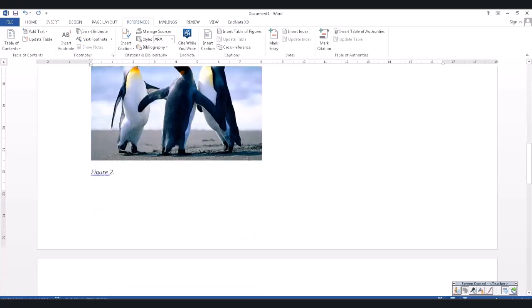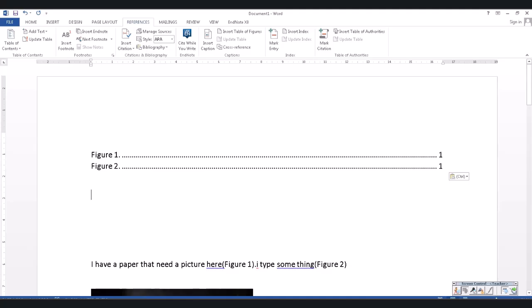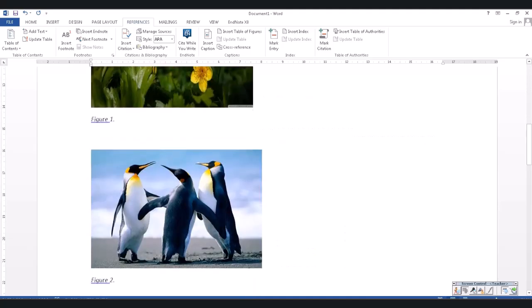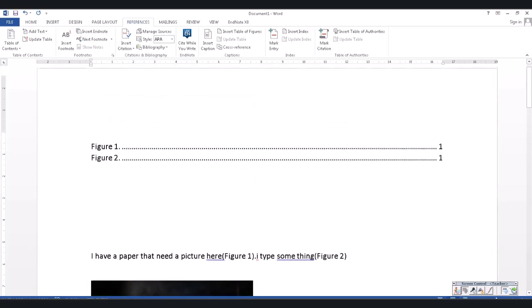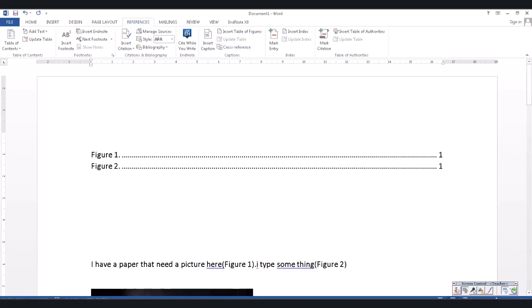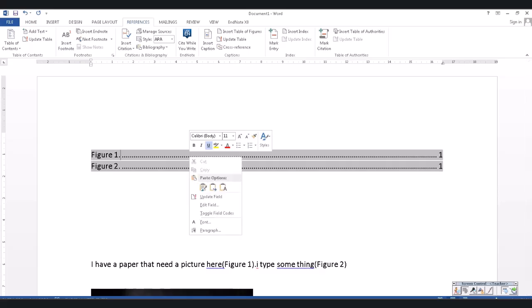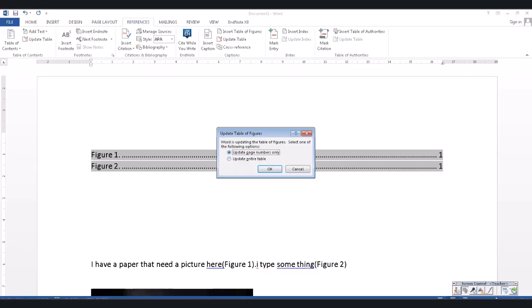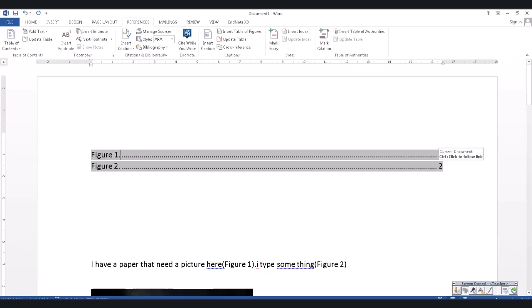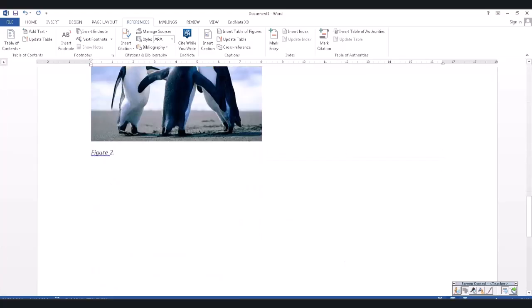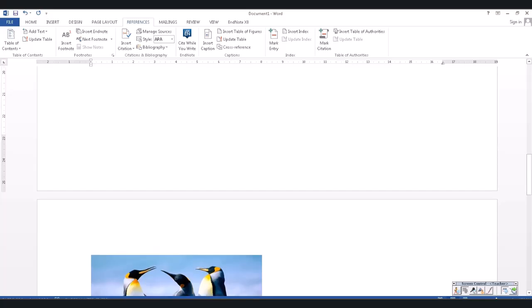All of the pictures are on page 1, then figure 1 page 1, figure 2 page 1. If I send it to page 2, I must update the table. You can go there and right click and update field. Update field and select update page number only. You can see figure 2 go to page 2. Okay.